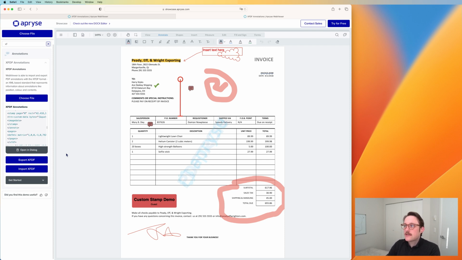There are many more details to show. There are separate videos about other types of annotations, but this is it by and large.